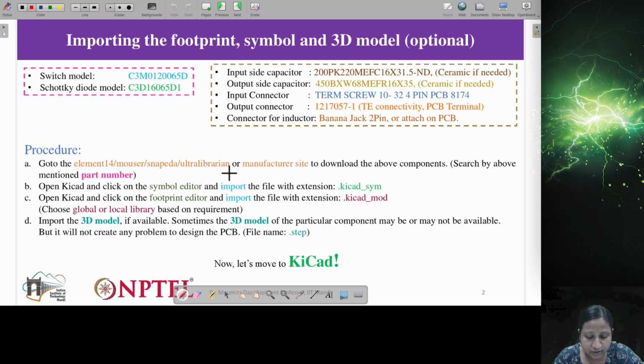The procedure is: open KiCad, click on the symbol editor and import the file with extension kicad_sym. Then open KiCad, click on the footprint editor and import the file with extension kicad_mod. Choose global or local library based on requirement, right? Then after that, if the 3D model is available, import the 3D model.